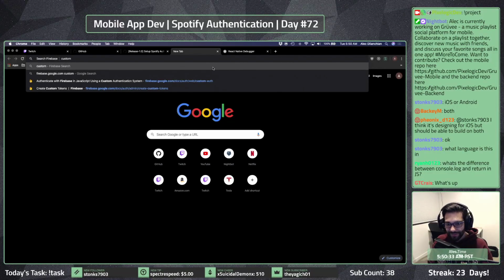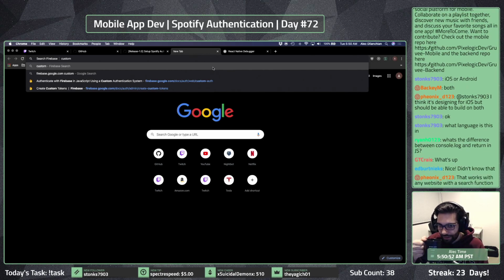Nice. Hey Ryan, what's the difference between console log and return in JS? Oh, there's a huge difference, man. Console log is just a way to log things to your console, and return has nothing to do with logging anything to your console. It's about returning data to a different function or method, potentially breaking out of things.